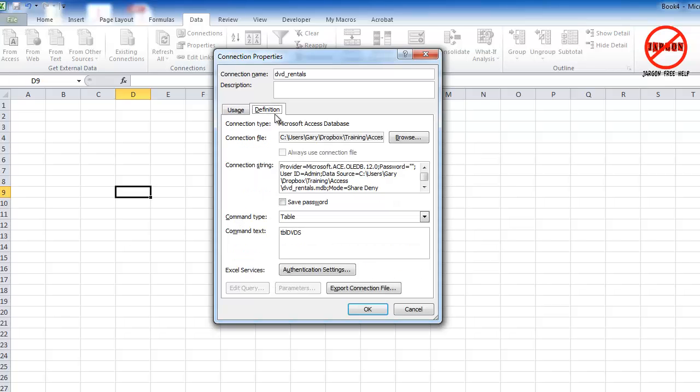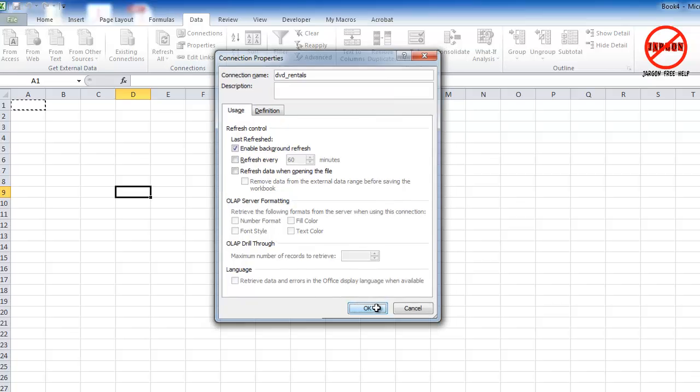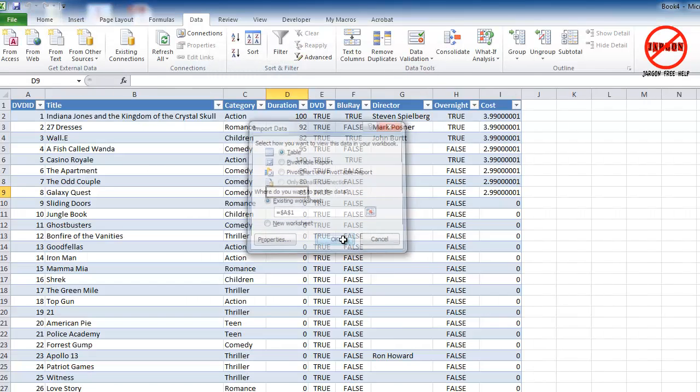In here in the definition, it's just showing me information like the file that it's connected to, the connection string. You don't need to know any of this stuff. This is all kind of techie things, just showing you where it's actually getting the information from. You've already selected it. So I'm just going to click on OK. I'm going to click on OK again.